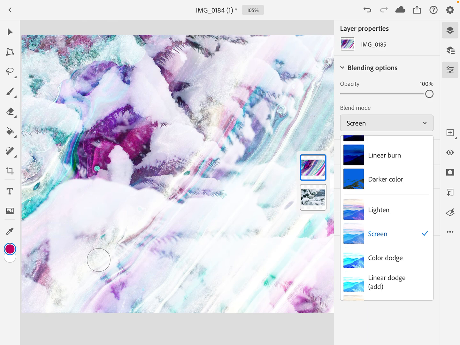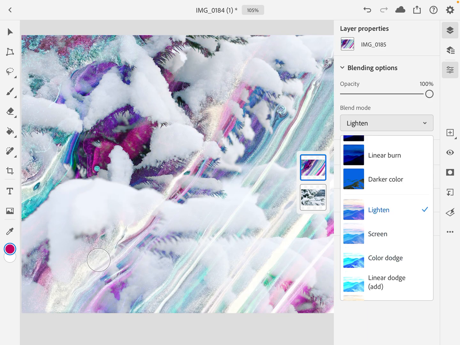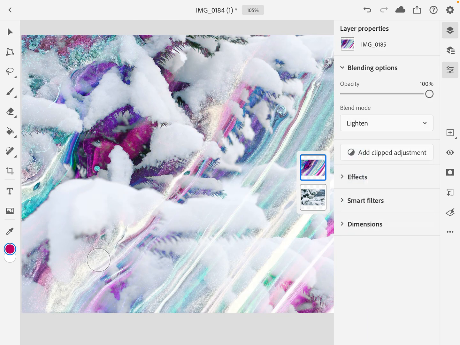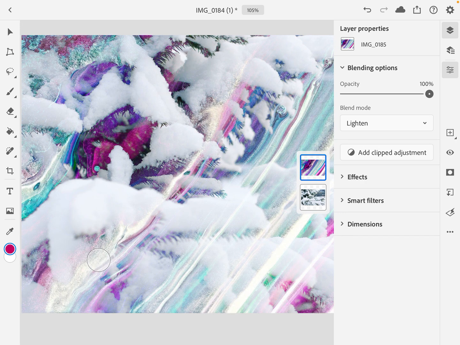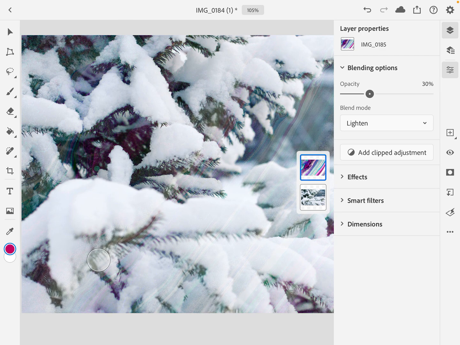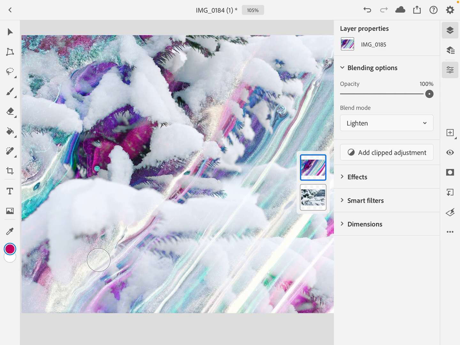I think I'm going to click on the lighten one. I like that effect because I want to see the branches. Now another option that you can do is change the opacity. Right now it's at 100%. Now if I bring it down, you see less of the top image. So you can be more subtle or brighter. I'm going to keep it right about there.